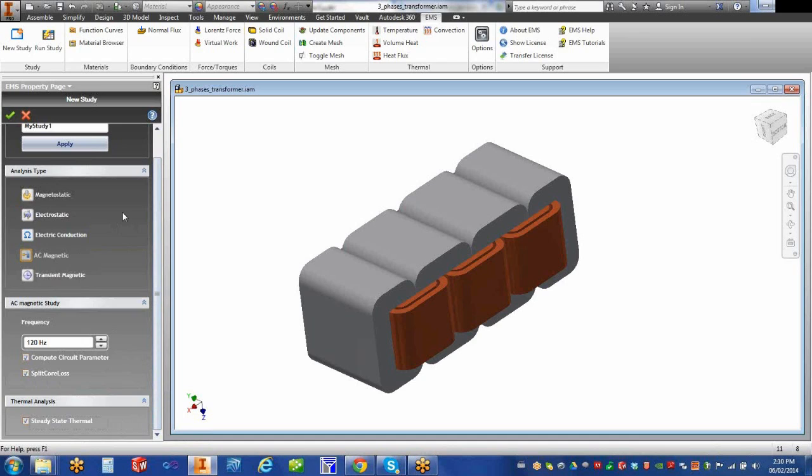So in that case, you want to use the electrostatic module, because the electrostatic module will allow you to find the electric field and determine the voltage breakdown. Electroconduction is also an electric field solver, except now instead of dealing with insulators, you are dealing with just a system of conductors where there is a voltage difference and you want to find the current flowing in the conductor system.